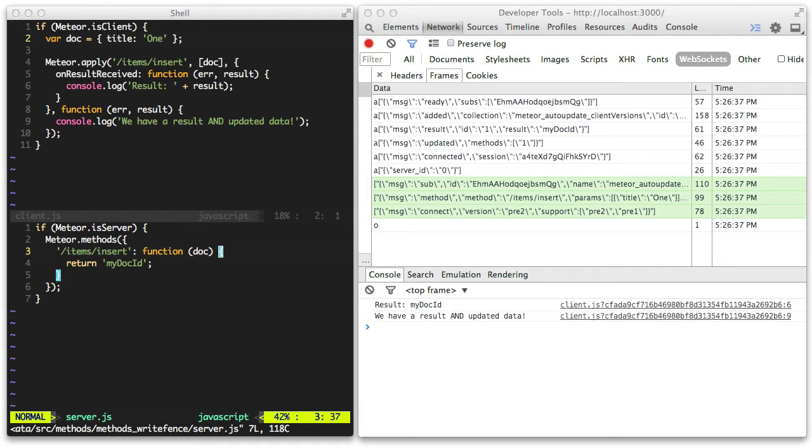In this example, just like last time, once we make the method call here, we get the updated message and the result message almost at the same time. That's because we're not actually making any writes on the server using the write fence to block sending this updated message. So to start us off here, let's get a reference to the write fence and start playing with it inside of our method.